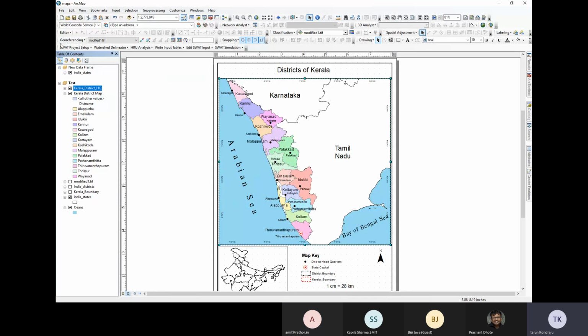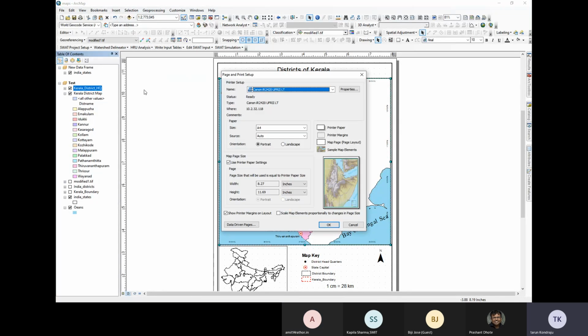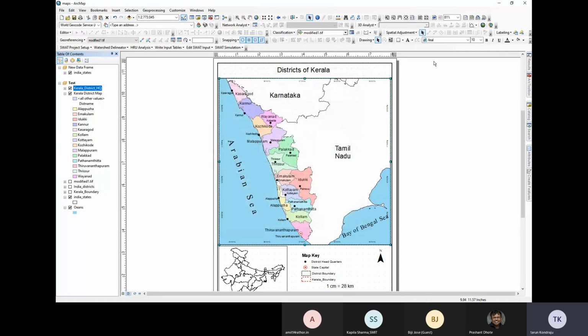And one more thing is you can always set your page and print setup. For example, before doing any of these things, always come here and set your page. Say if you want to print on A4 size, you always set your size. If you are not interested in setting your size, there is always this toolbar. This is the layout toolbar.